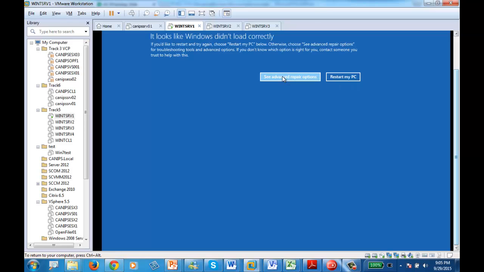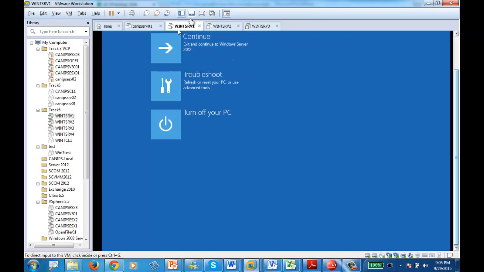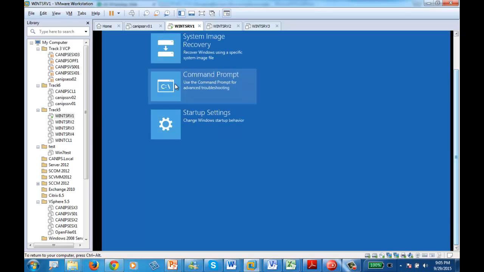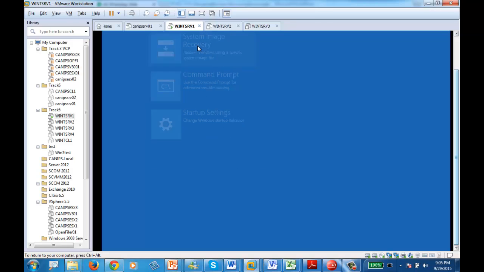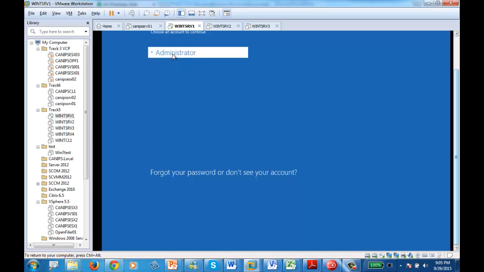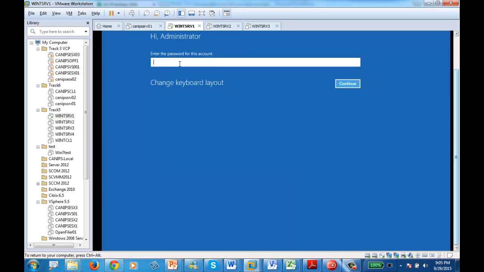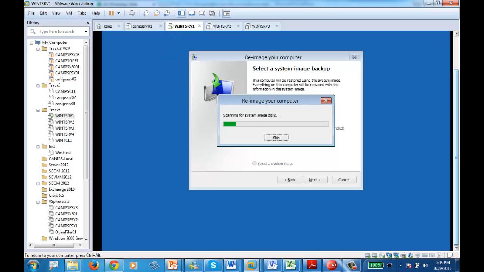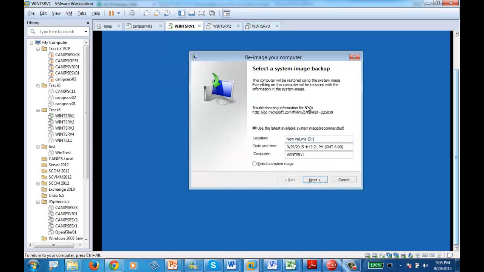So what I need to do, see the advanced repair options. And within advanced repair option here, it says continue, exit and Windows Server, or troubleshoot. So here I'm going to say troubleshoot. And in troubleshoot, I'm going to say system recovery, system image recovery. So here, let's go to system image recovery. And we'll use the administrator account and the password.